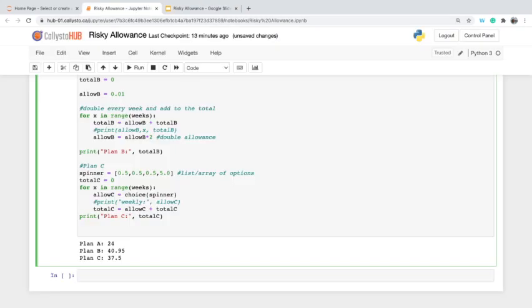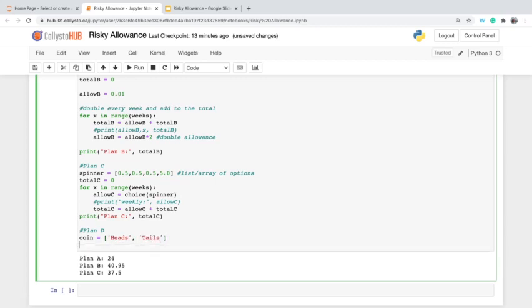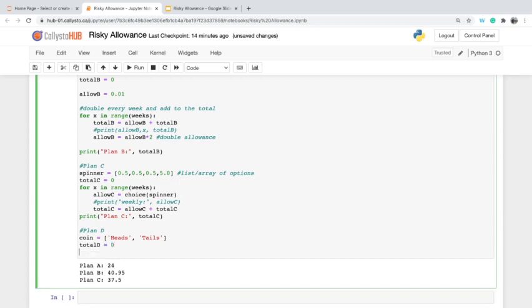So I'm going to go in here and give myself a little bit of a header. In this case, we're going to have a coin. And we're actually going to use the same technique that we did on the spinner, except this spinner only has 2 parts. So one's going to be heads and tails. We're going to start off with our total for plan D at the very beginning with 0.